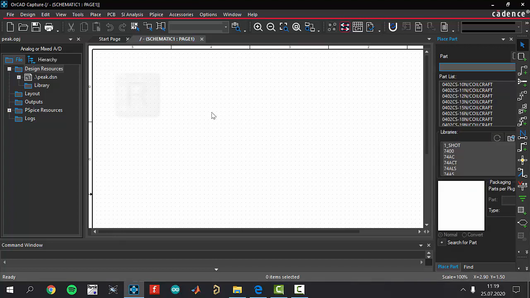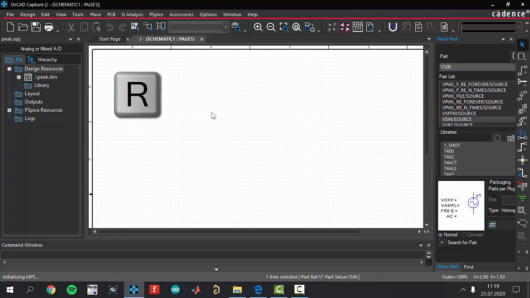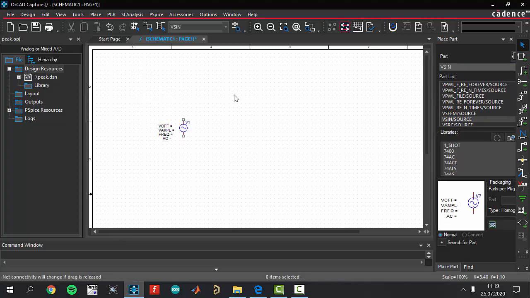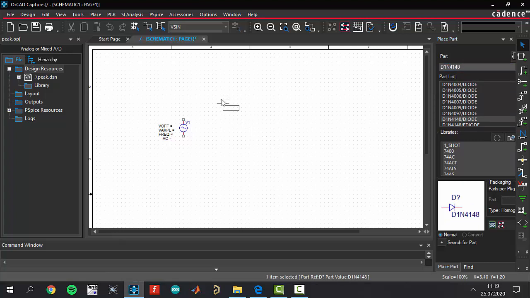Click P button to add your components. First of all, add a sinusoidal voltage by typing Vsin. Put your sinusoidal voltage to the left side, and again click P button to add another component. We need a diode, D1N4148. This is the component that we use for this circuit. Put your diode in this place.